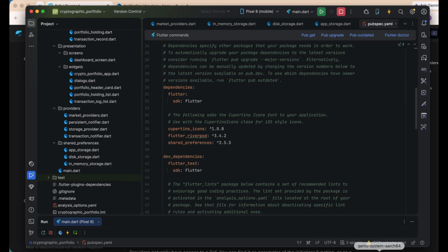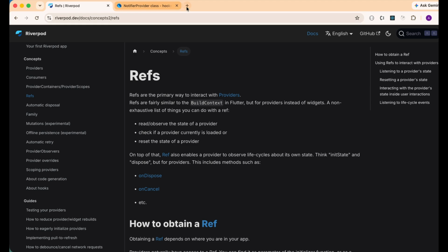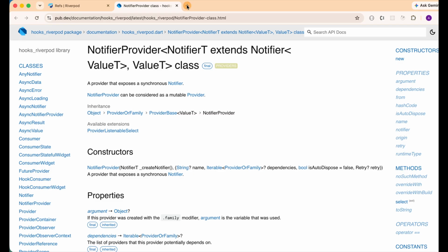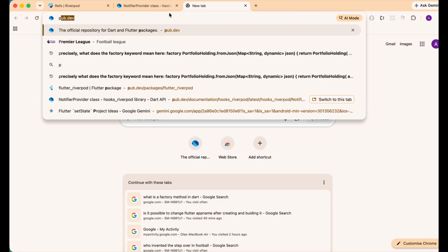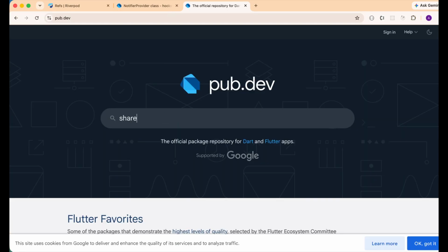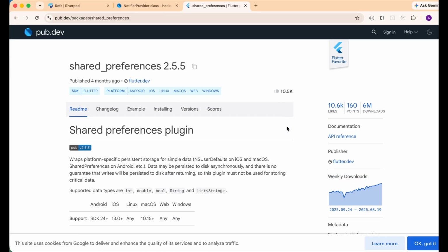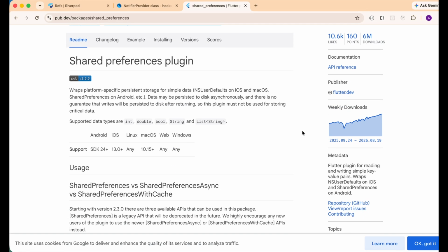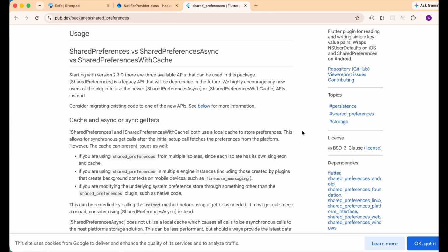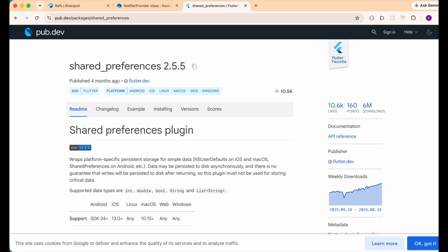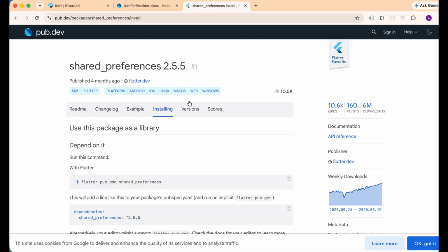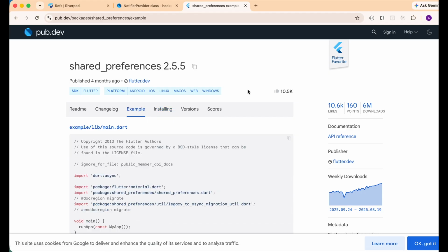Okay, there's another thing: shared preferences. Let's go back to pub.dev. Shared preferences. We're using shared preferences to persist our data in our phone storage. You can also read about shared preferences here. I'm not going to get into all of this because the documentation is here. I think everything is well documented here. They have an example here that we can just study.